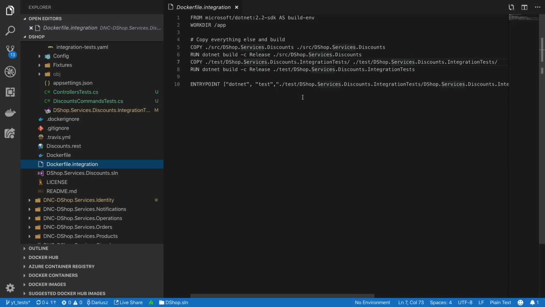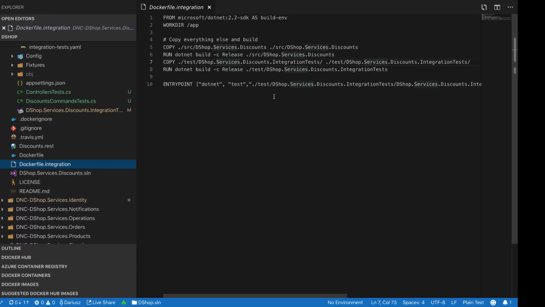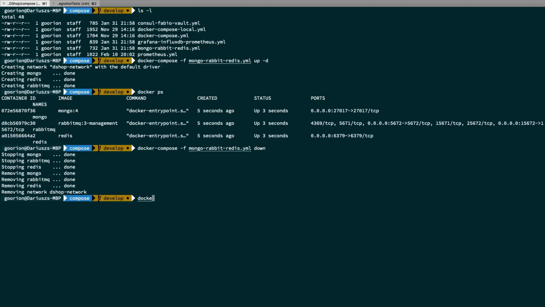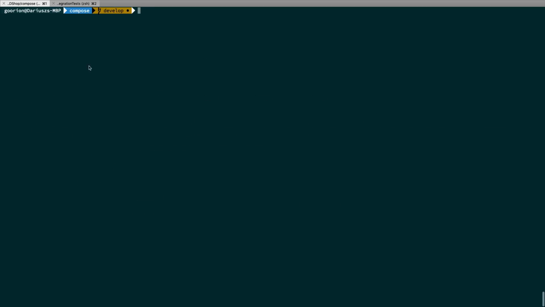Okay. Do we need to stop the currently running Docker services containers? I'll just stop them to make it more clear, because if we're using the same container names, it will break. Okay. So no containers running right now, and we're here in the integration test.